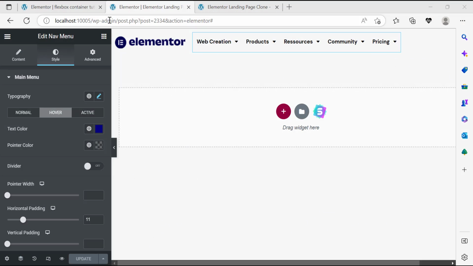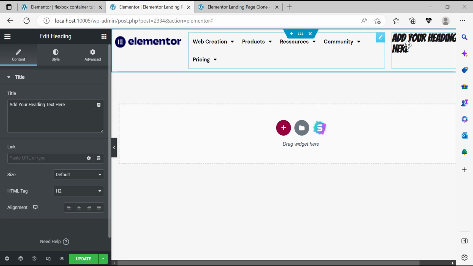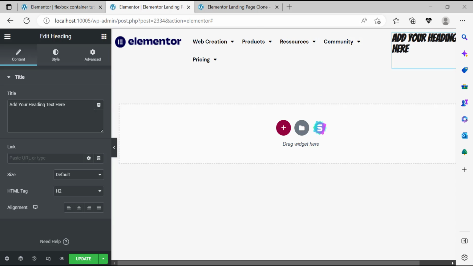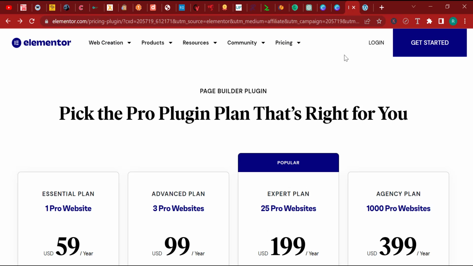All right, so at this particular point, I want you to click here and look for a heading. Drag and drop that heading right here. Okay, so let's make sure that it is after the navigation bar. And that's it, we have our heading. So let's head back now to the Elementor website. This one, not the other one.